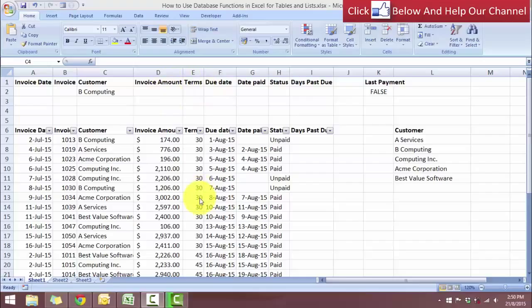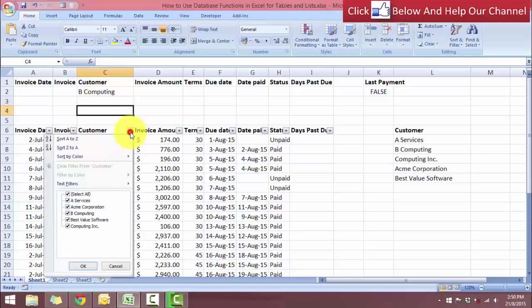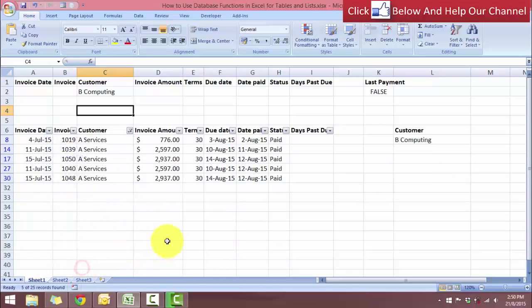So let's say that I have this database over here and my manager comes in and he wants to quickly get a total amount for the invoices for a particular customer, say A services. We might think we can easily come here and use the filter. We select the filter, select A services and click OK. But then what the manager actually wants is the total.